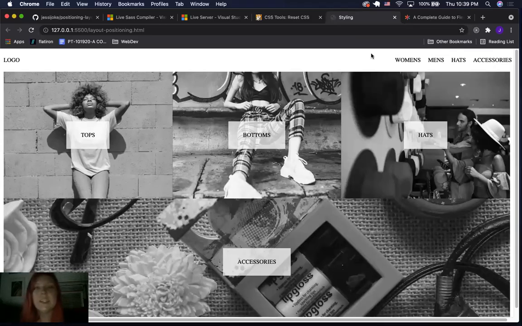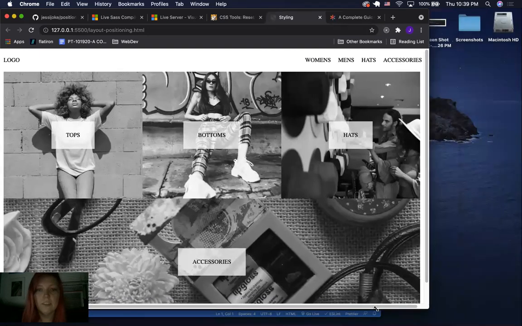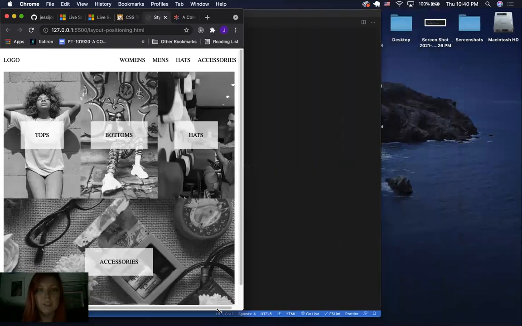Hey, this is Jessie, and I'm going to show you how to build a basic responsive layout using Flexbox with CSS. So this is the website that we're going to be building, and you can see it's just going to respond as we resize the browser.